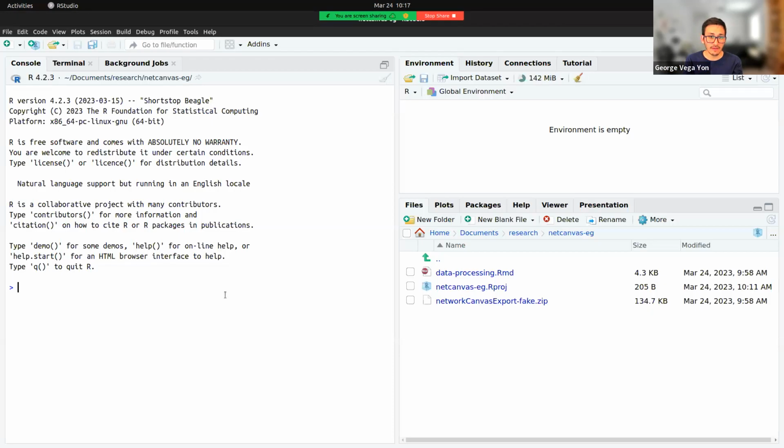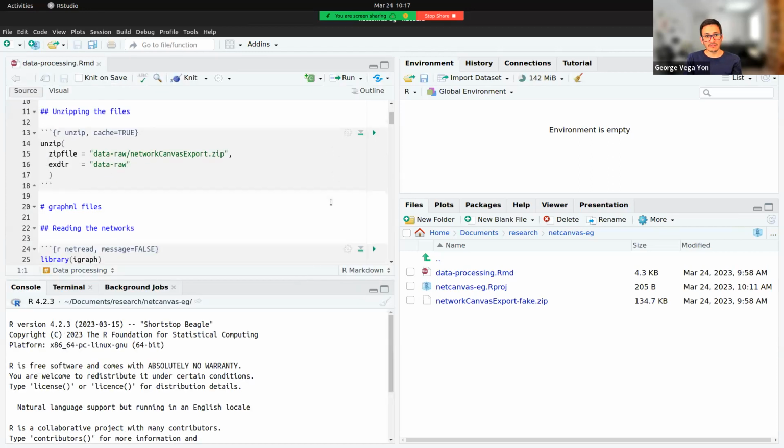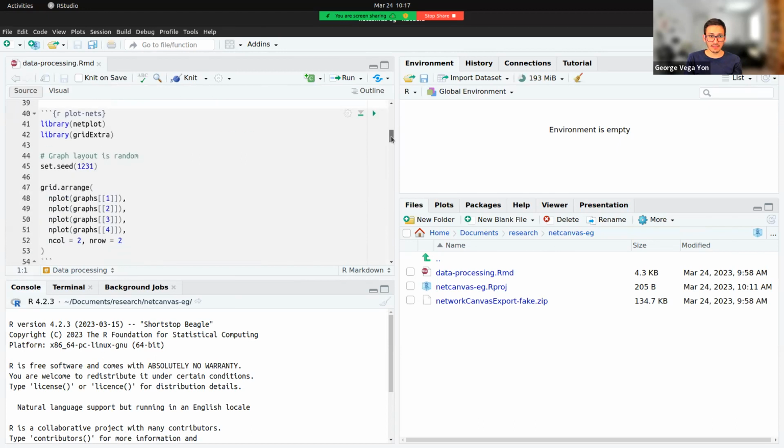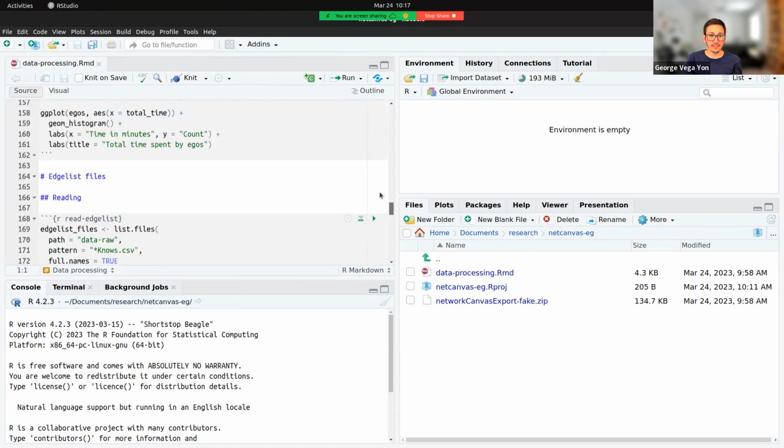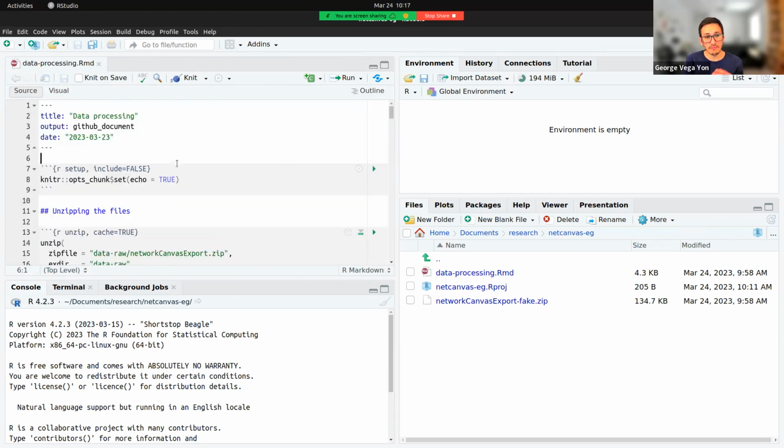Okay, so let's go back to RStudio. If you click on data processing.Rmd, this is an R Markdown file. I think I've mentioned in the past what R Markdown files are, but essentially it's a way to combine text with coding. I've been using it a lot because it's really nice for reporting. Some people use it to write papers. I've heard about people who have used R Markdown to write their entire dissertation. I don't know if that's a good idea.